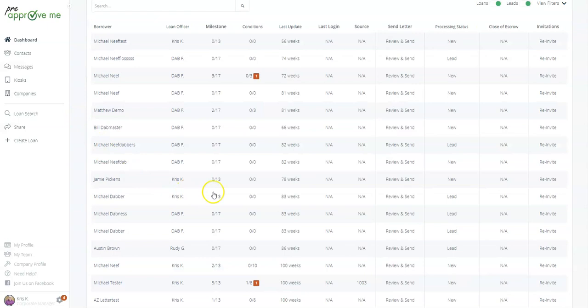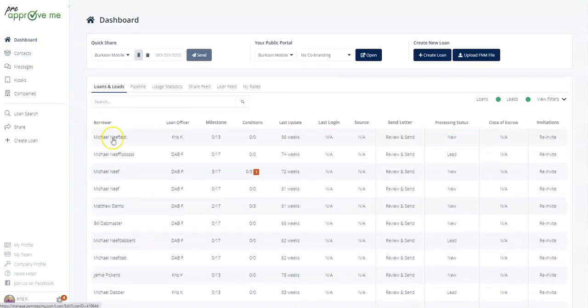As you guys can see here now, from the main dashboard screen, you're going to get dropped on a list. We've got our quick share functionality up here, access to your public portal, the ability to create a new loan directly from here, including the ability to upload a Fannie Mae file right from the main screen. This is again, guys, the screen you're going to land on when you first get into the system. And then we also give you the ability to send a letter directly from here.